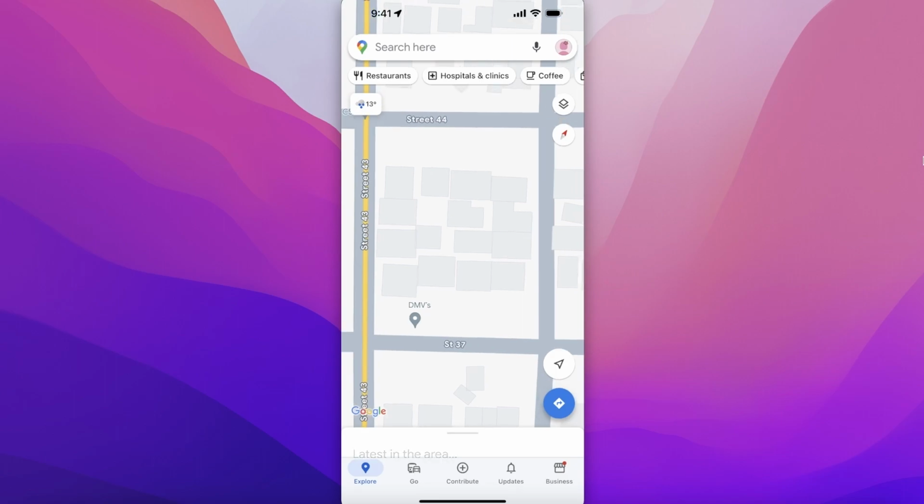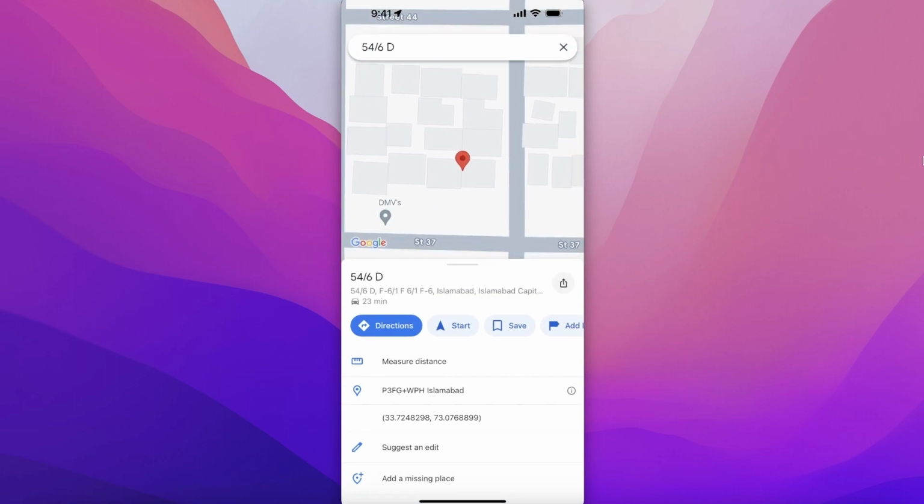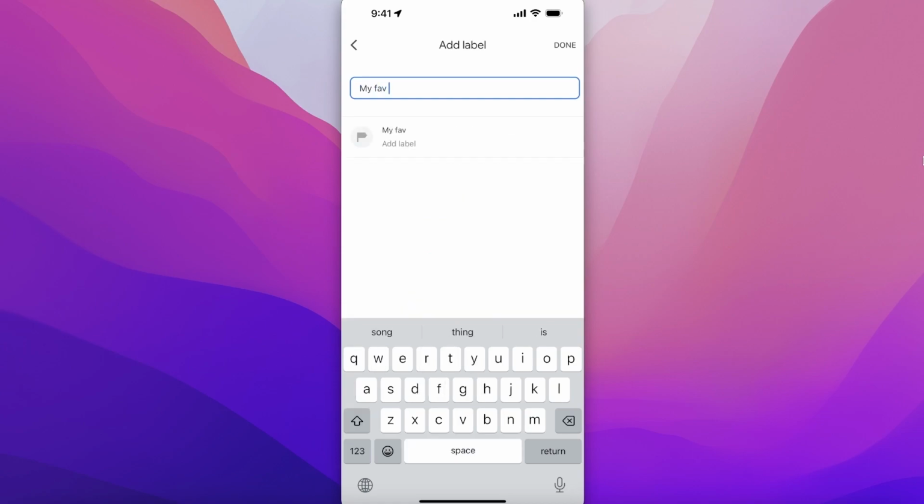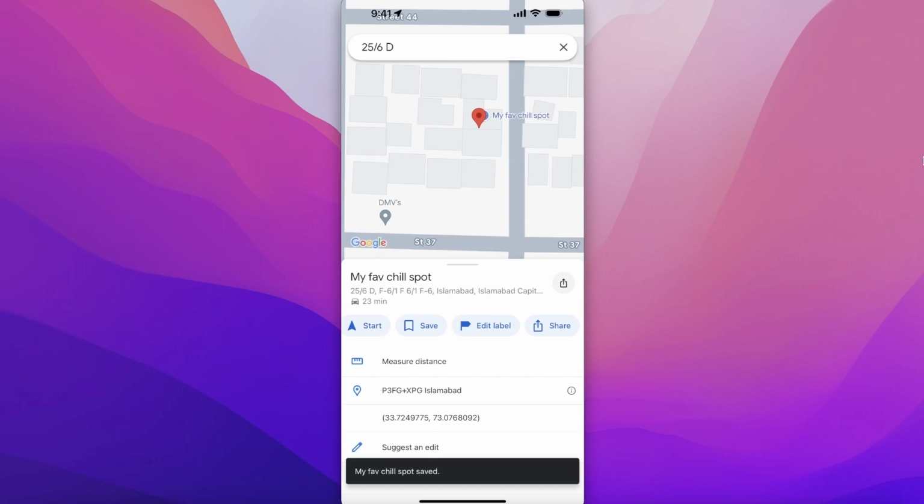Drop a pin on your designated location simply by holding on that location. Once you've done that, you will see on the right in these blue buttons, you have the option to add a label. You can click on add label to add your own personal label, which might be my fave chilling spot like this, and I can click on done and add my own personal location. This will not be viewable to anyone else on Google.